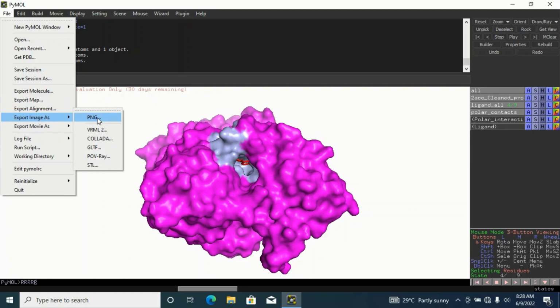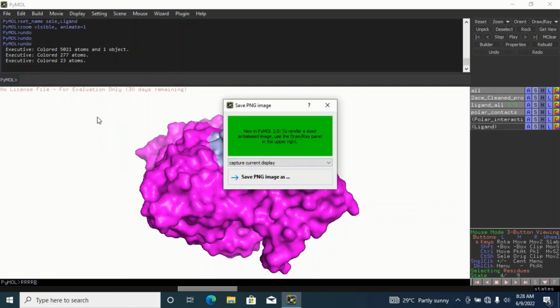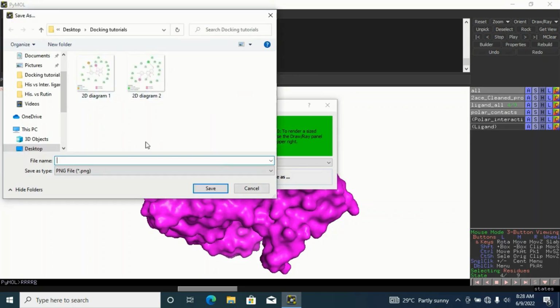I will export it as PNG. I'll click on PNG. It will tell me to save PNG. I say yes. Then it will bring me to where it can save. This is under the docking tutorial folder.